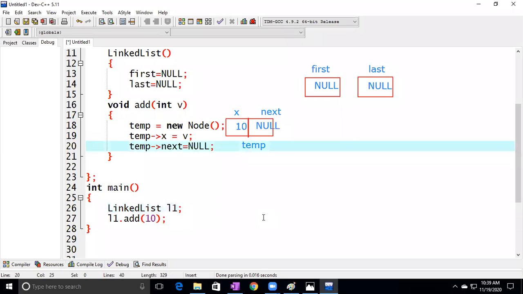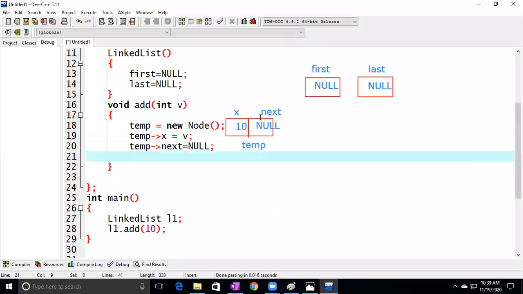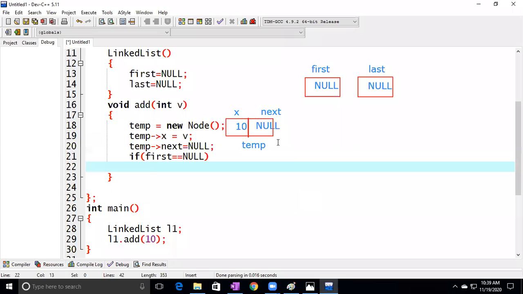So now the temporary object is created. Now, is it the first node or not? We have to check. If first value is equal to null, okay, first has no address. So if first value is null, that means this is the first node. If that is the first node, this temp should become the first node. So write first equals temp.